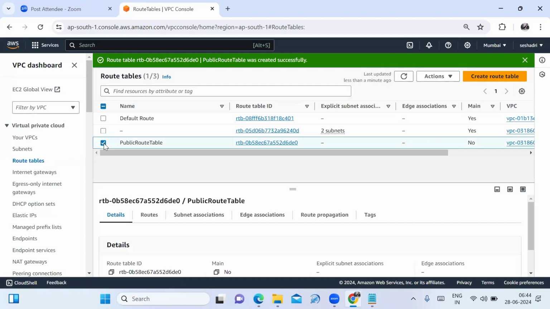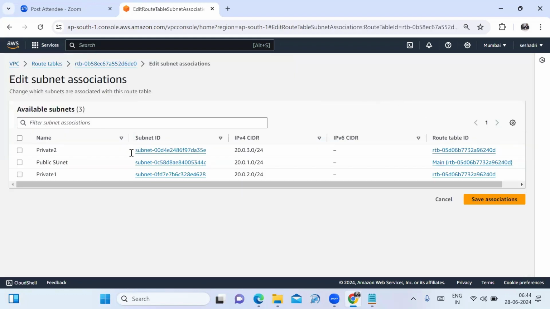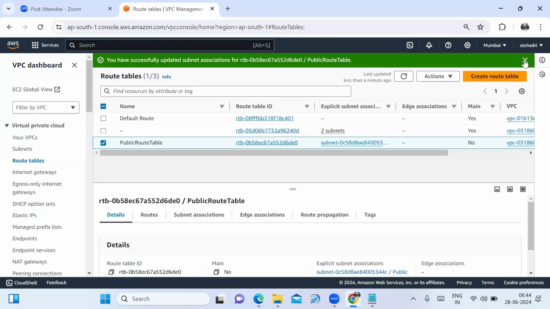Fine. You have to select your public route table, go to Actions, click on edit subnet associations. This time we have to select the public subnet. Click on save associations. Fine.